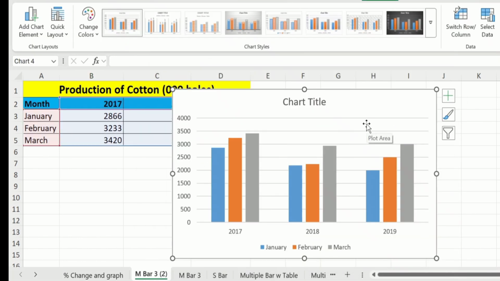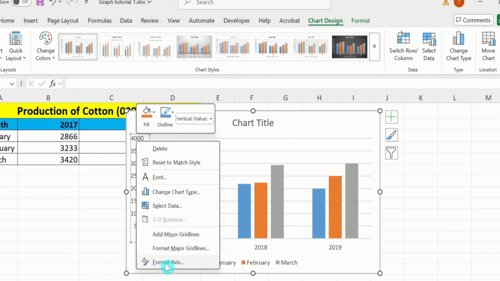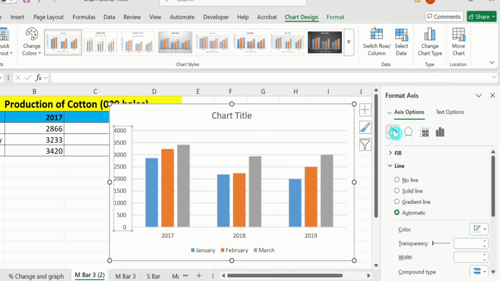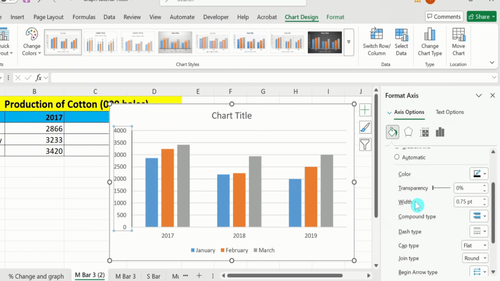After that, firstly I will insert a solid line on y-axis, and later on I will insert tick marks on that solid line. Click on this y-axis, right click, go to format axis option, and here is the option of fill and line. Select this one, go to line option and select solid line. From here you can choose the color of this line. Select width of this line 1.5 pt.